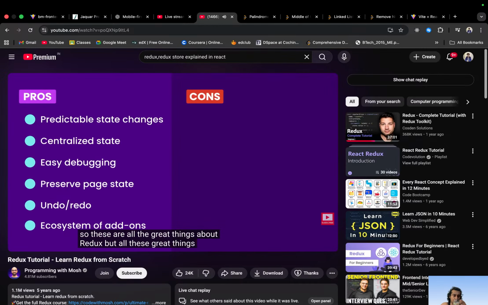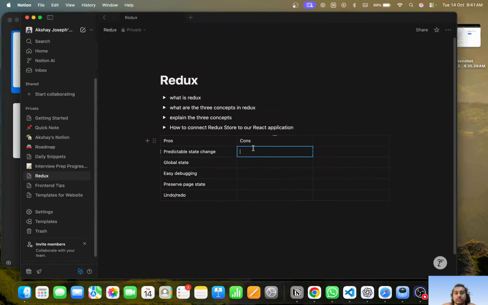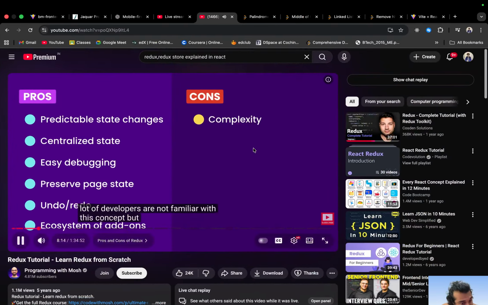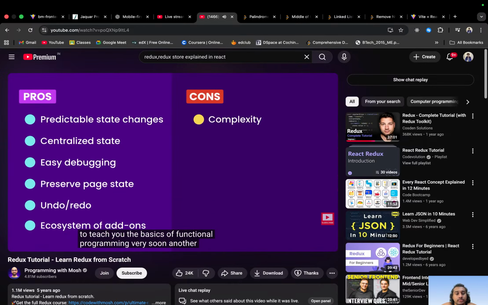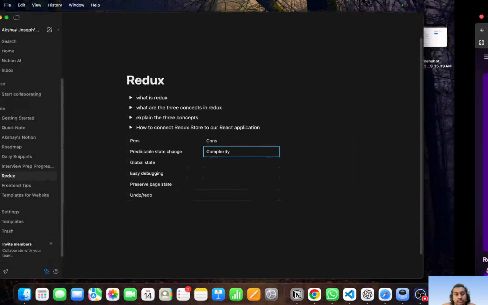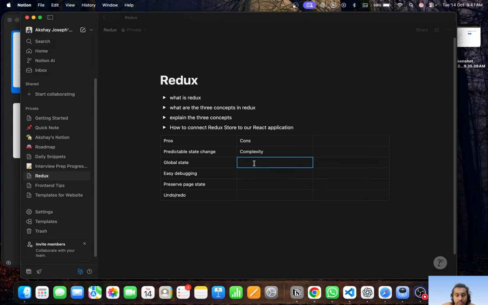But all these great things come at a cost. Redux introduces some indirection and complexity in your code. This is partly because Redux is based on functional programming principles, and a lot of developers are not familiar with these concepts. But don't worry, I'm going to teach you the basics of functional programming very soon. Another problem with Redux is that Redux code tends to be verbose. You have to write some boilerplate code to get things done. This is one of the main complaints about Redux.